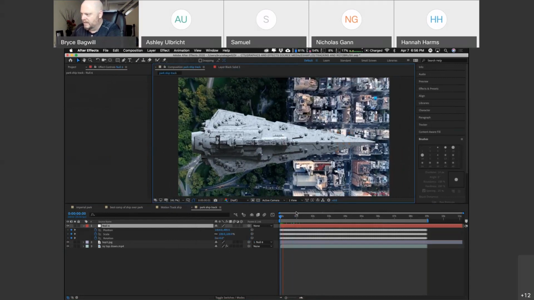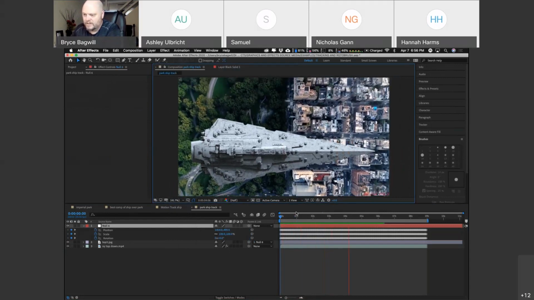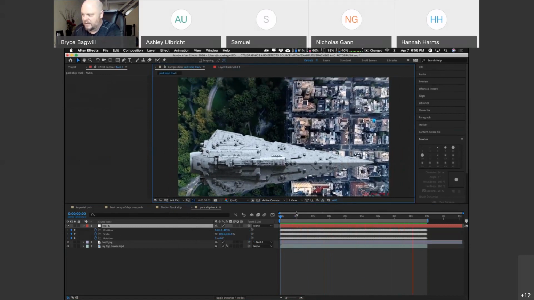And when I play it, my ship is now drifting smoother because I turned off some of the adjustments I didn't need, like perspective and things like that. That was unnecessary.